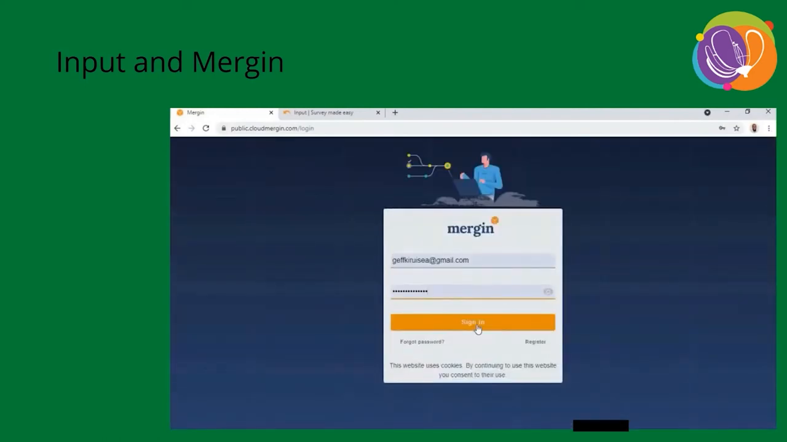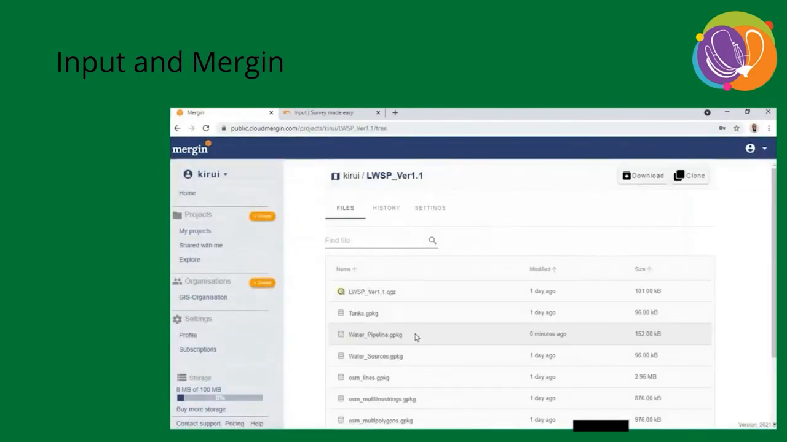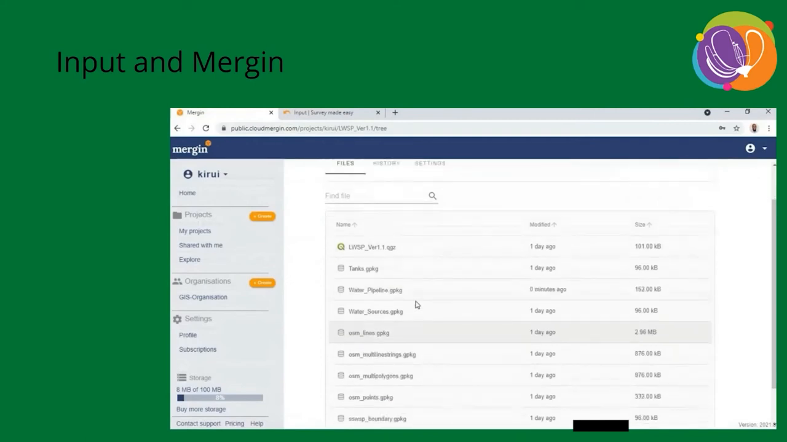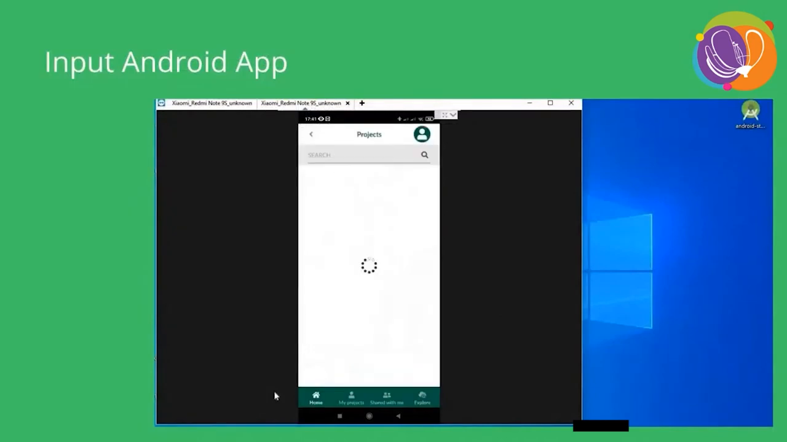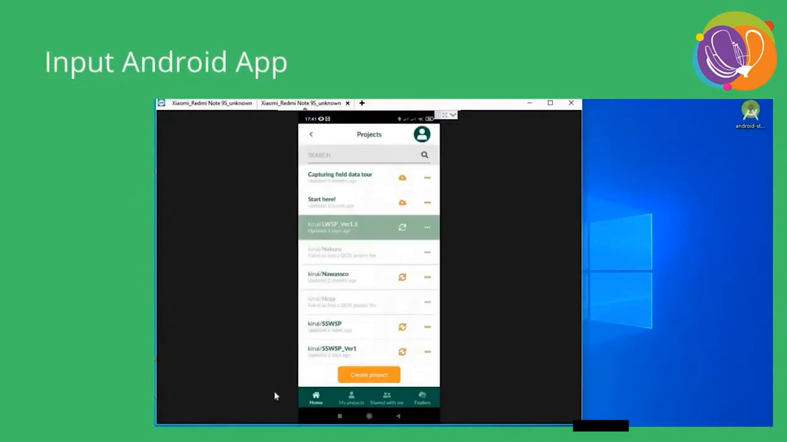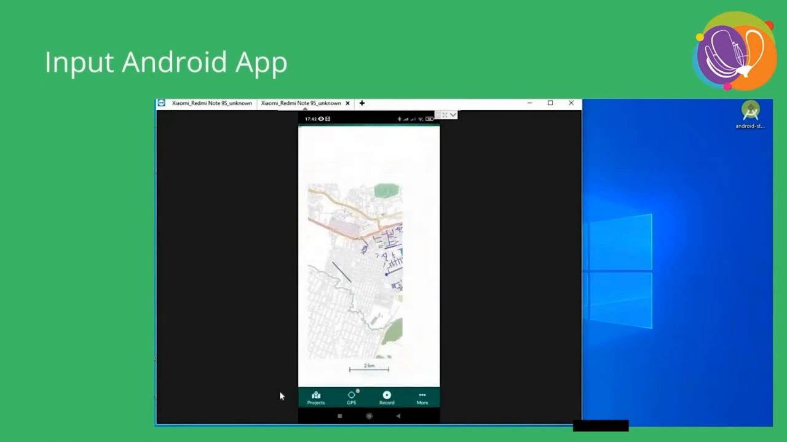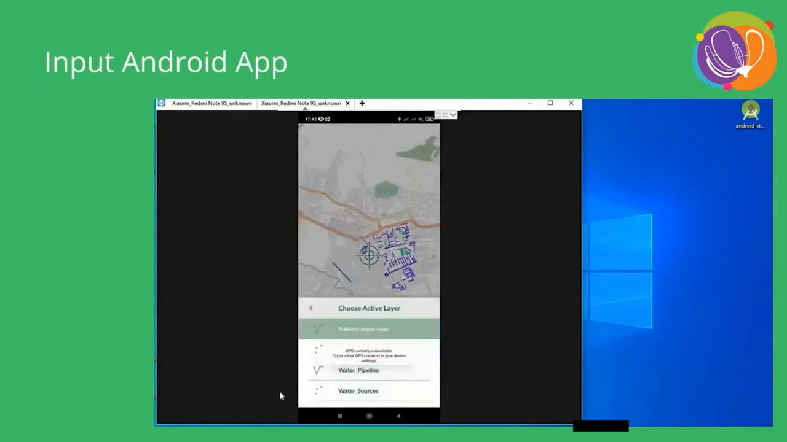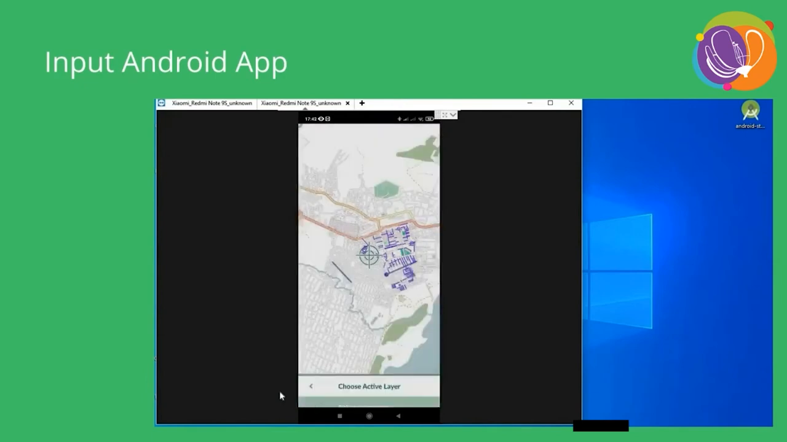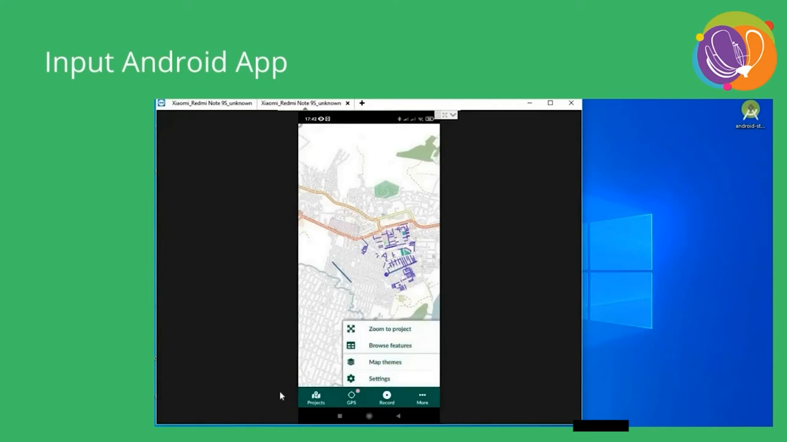In Mergin, you are able to see the time when changes were made to a layer, and by whom. Similarly, you are able to get your latest updates on mobile devices by syncing. The visualization of the project is similar in Input app.